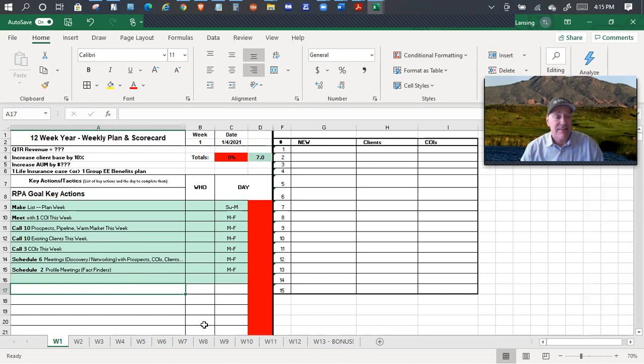So that's the idea. First, on the top left here, I want you to key in your 2, 3, or 4 key strategic objectives for that quarter that you're trying to accomplish, not for the week, but for the quarter.